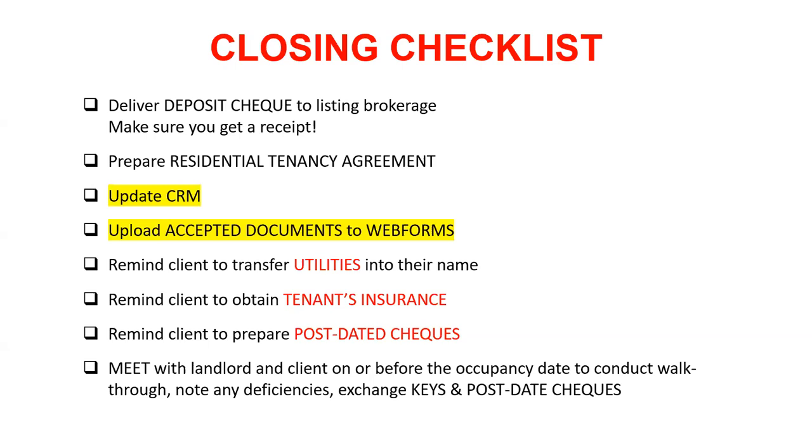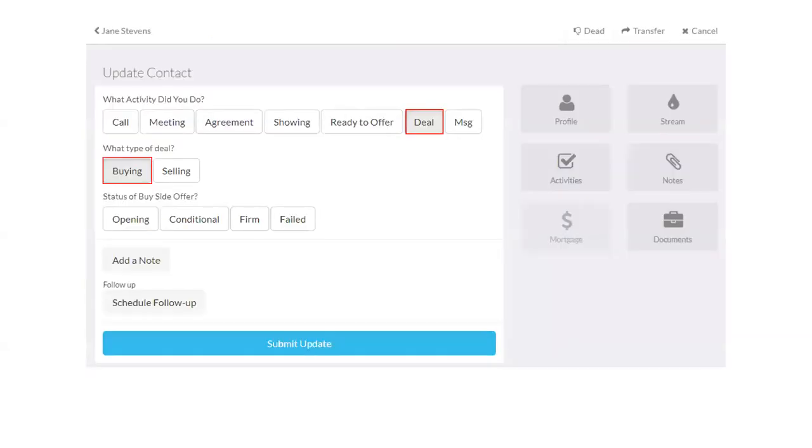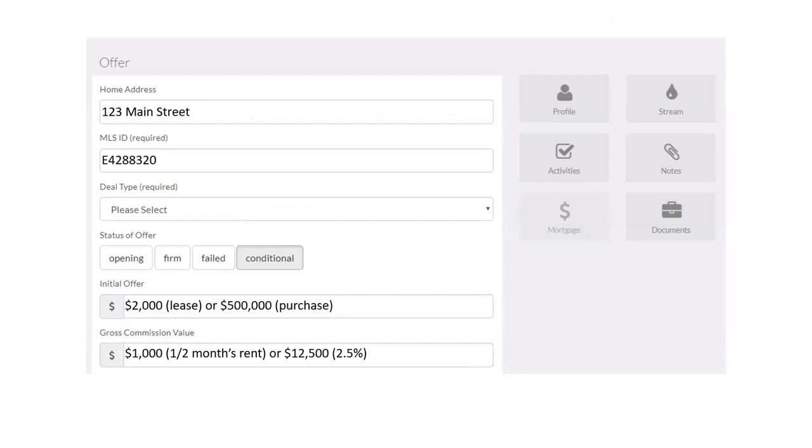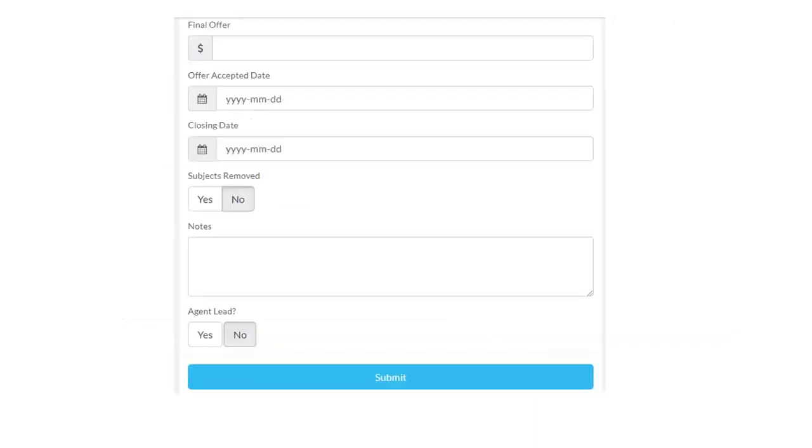Just a quick note about updating the CRM and uploading your accepted documents. Again, this is the CRM. You would be in your client's profile page. You're updating your activity with a deal, and you're going ahead and saying that now this has firmed up. And then this is where you would enter in all that information. This is a screenshot of what other information is requested. So just go ahead, enter in the address, the MLS number, and of course the initial offer and gross commission value all gets entered in dollar amounts. Final offer, when was the offer accepted? When does it close? So pretty straightforward. Just make sure that you're filling in the blanks. Clicking on submit, that updates the CRM with your deal.